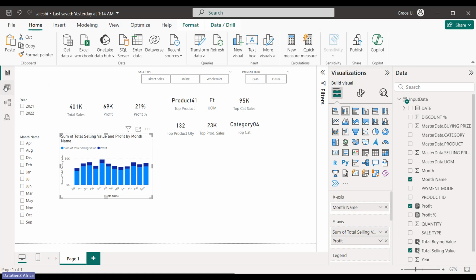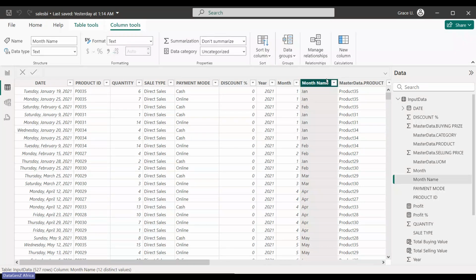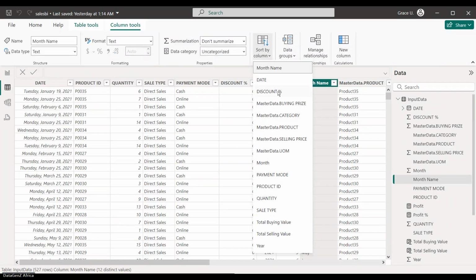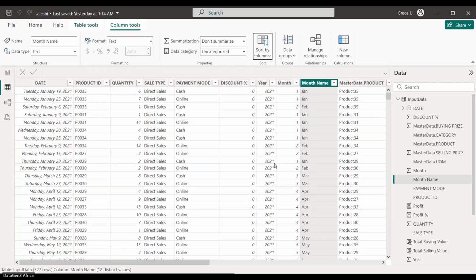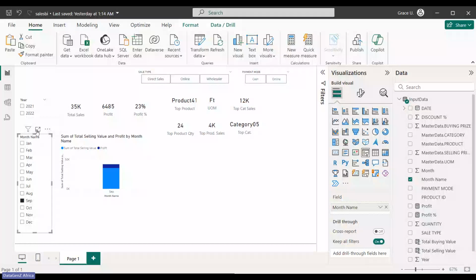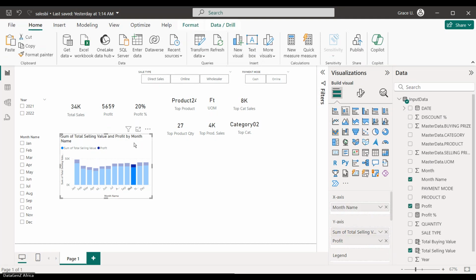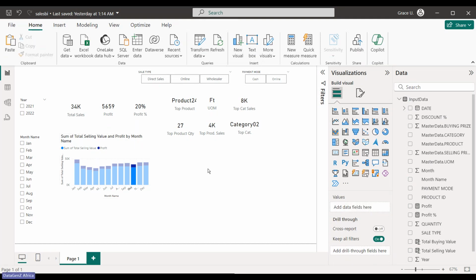To sort it, you can go to your table, click on the month name, and sort by month. When I sort it by month, you can see that it's all sorted now. So let's go back to our data and see our data. Our data is fine, it's sorted, right? Let me clear the filter, I don't want it. Okay, so we have this. Let's go to the next visuals.